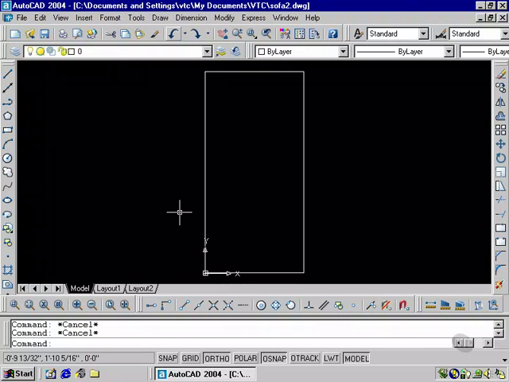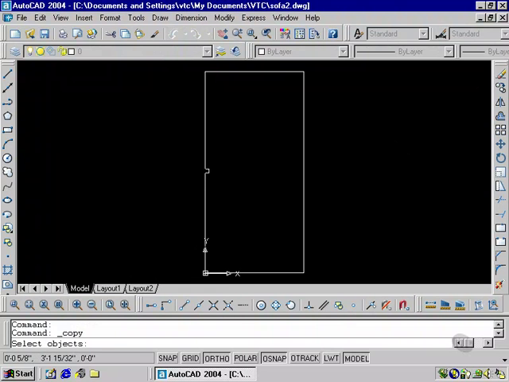I'd like to review the copy command now and then talk about the mirror command. I'm going to use the copy command to put in some additional lines. I've selected copy. Command line indicates to select objects. I will pick this one. Right click.